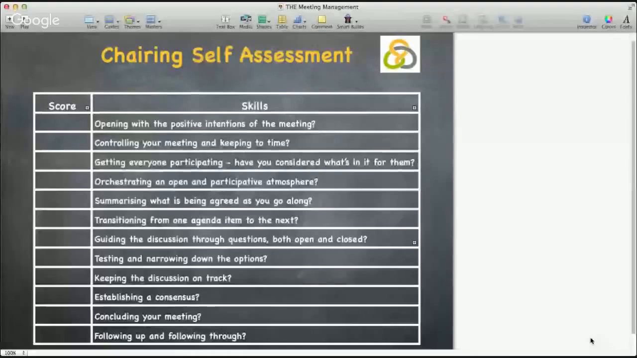So I thought we'd start off with a self-assessment exercise. Let me just pull that one up. And there we have. So on a scale of 1 to 5, with 5 being fab and 1 being, well, not so fab, you can score yourself against the following skill set. So how well do you open with the positive intentions of the meeting? We've already set out what we want to achieve, but how do you start the meeting so that everybody gets the feeling that we are going to achieve something?